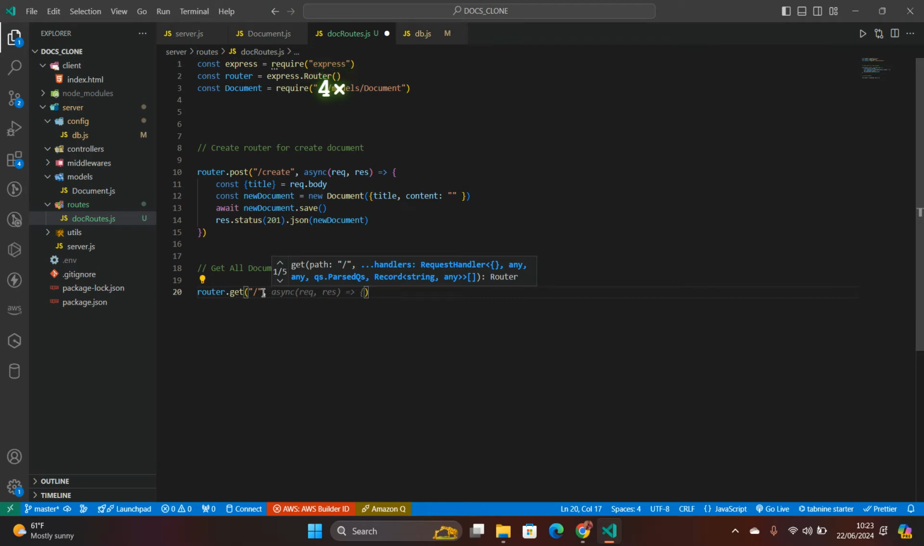So whenever we route to that path, then we are going to find all the documents from the database, and then we are going to display them to the front end and format that from JSON based to now the actual content that we want to see.